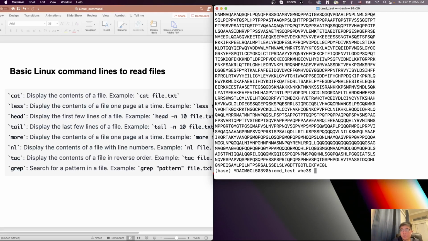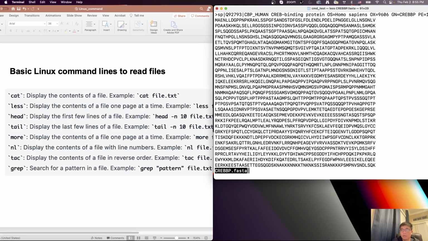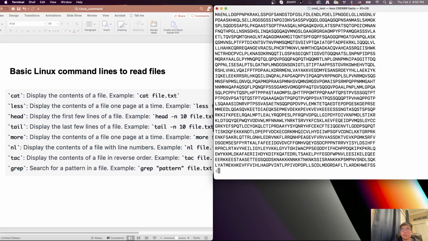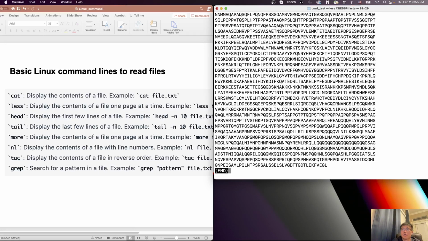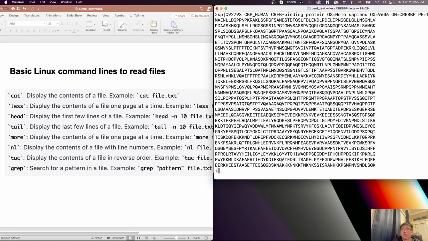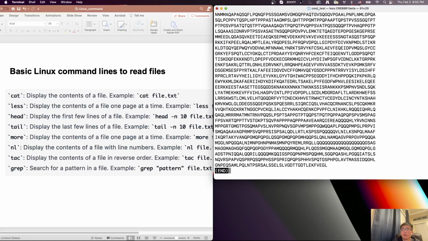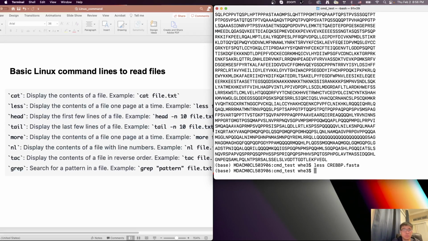Next, less. Less means display the content one page at a time. If you want to get out, you just press Q, which means quit.